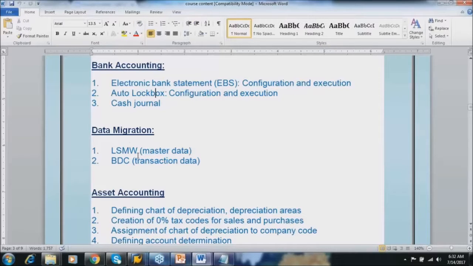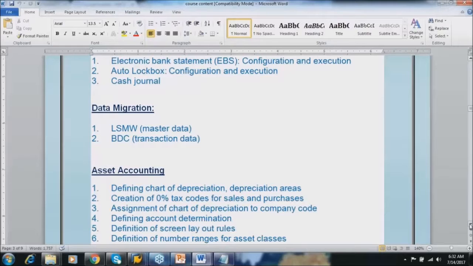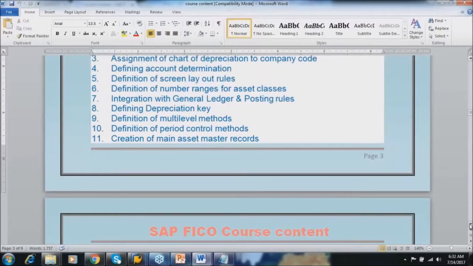And then comes data migration. So I'm going to cover both master data and transaction data, how we are migrating master data and transaction data. Then comes asset accounting, all the configuration including the transactions.